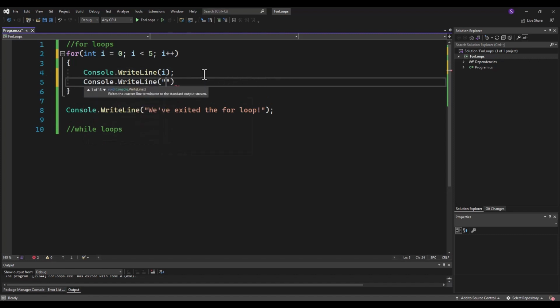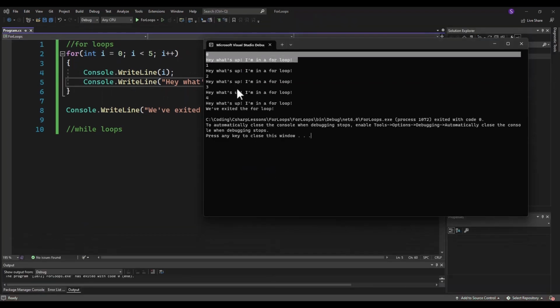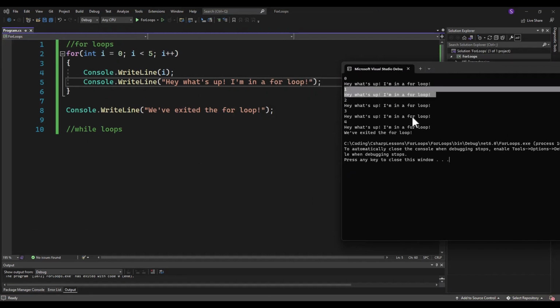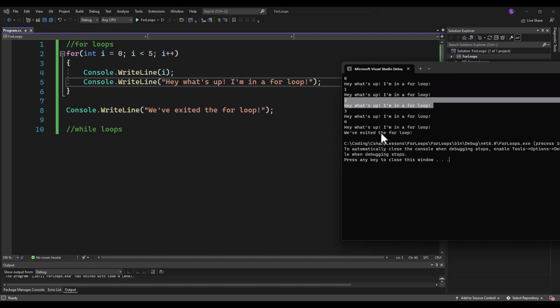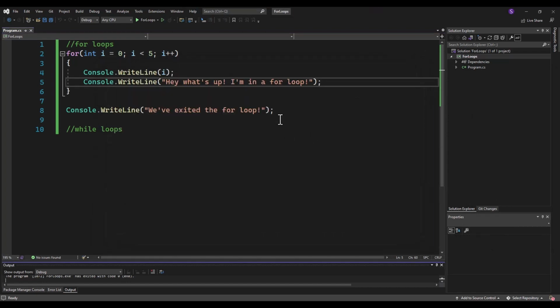So you can do console.write line, and then again, you can have more than one line. Console.write line, hey, what's up? I'm in a for loop. Okay, you can have a million lines in between these two things. Up to you. If I run it, see how it gets. So the first loop, it printed out these two. Then the second time around, it printed out these two. Then the third time around, it printed out these two. So now I can have the computer do something multiple times. It'll do it over and over again for as many times as I told it to do something.